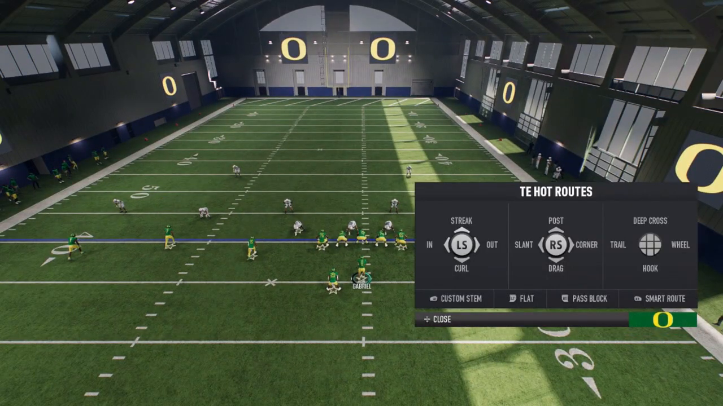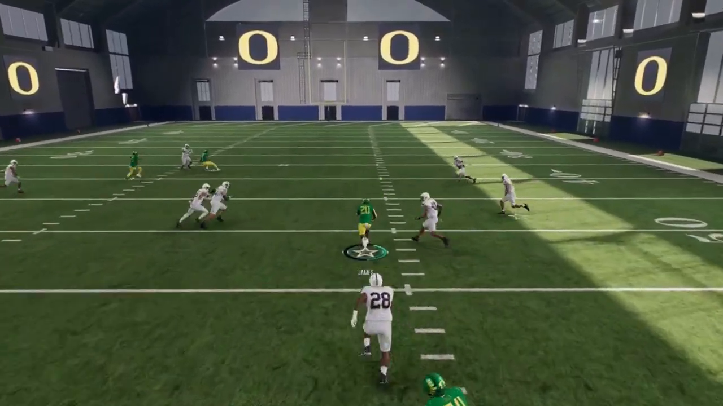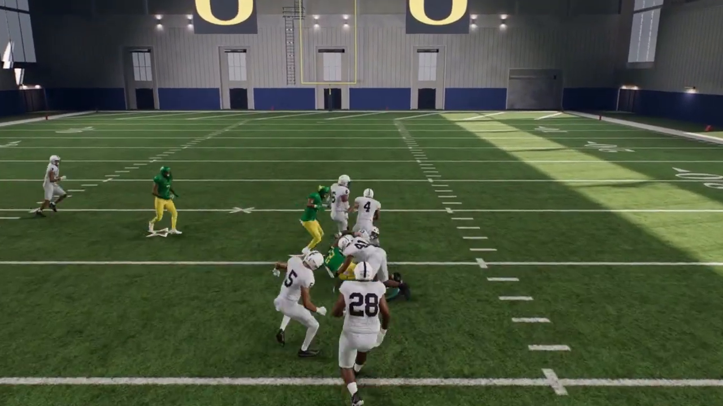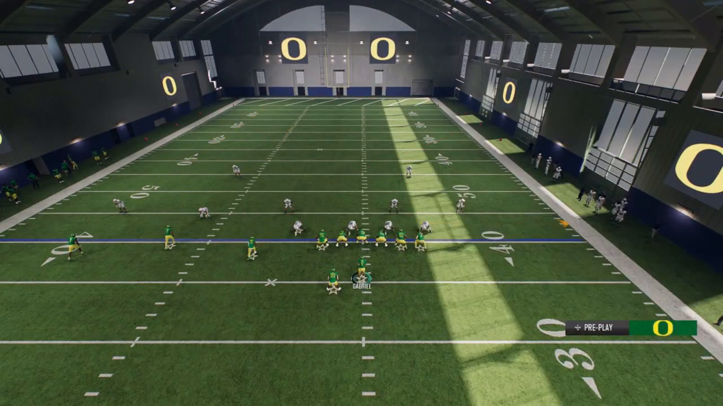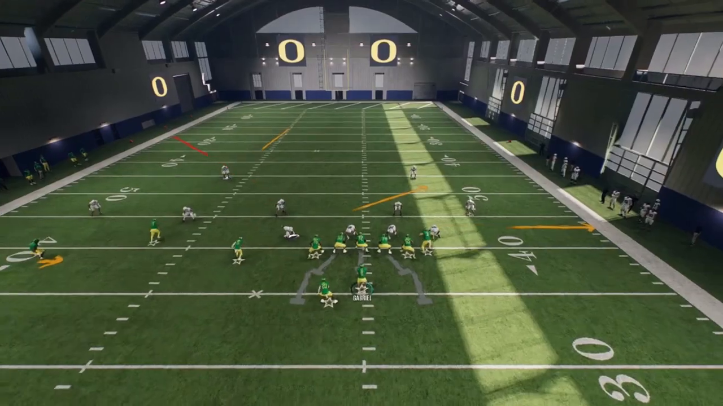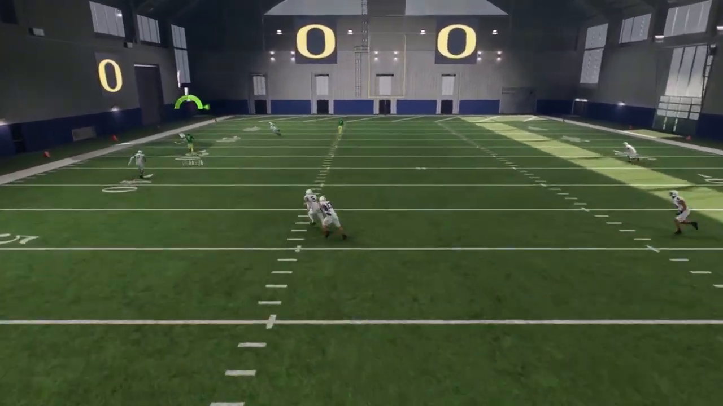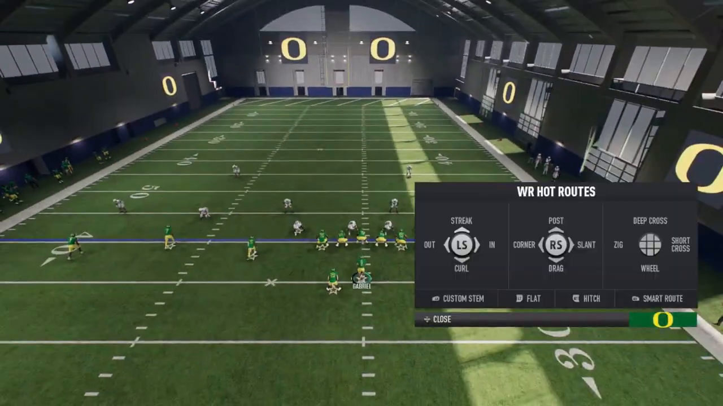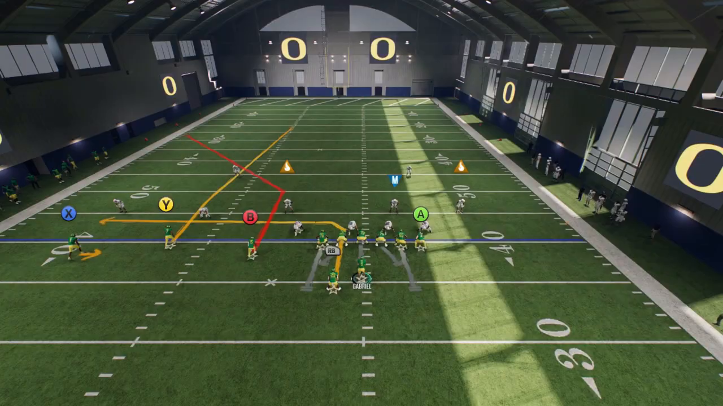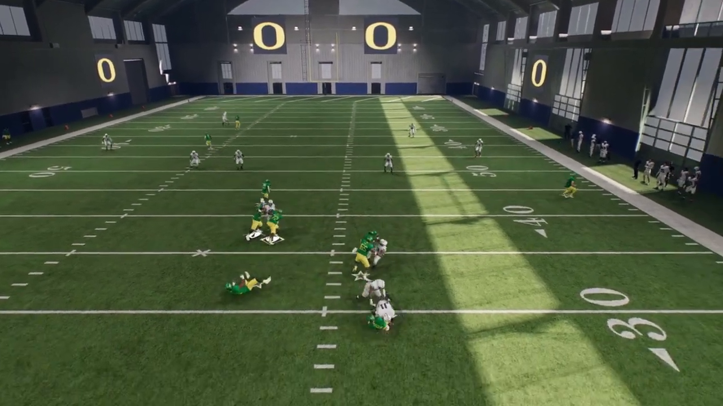Do it again here. You can see right there, you're hitting that angle route. It's an easy 20 right there. So if you wait a little bit longer, you can simply throw it to this guy, easy possession catch. Let's do it one more time. That time we just got totally demolished.